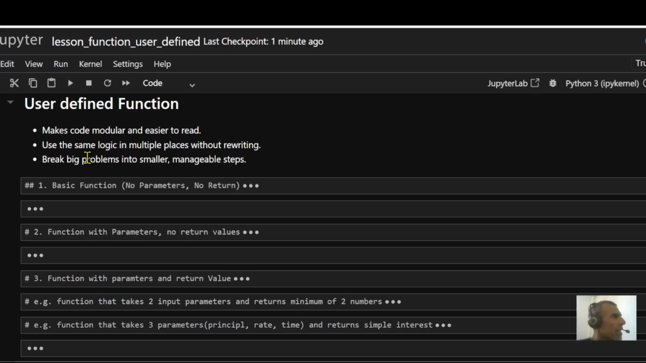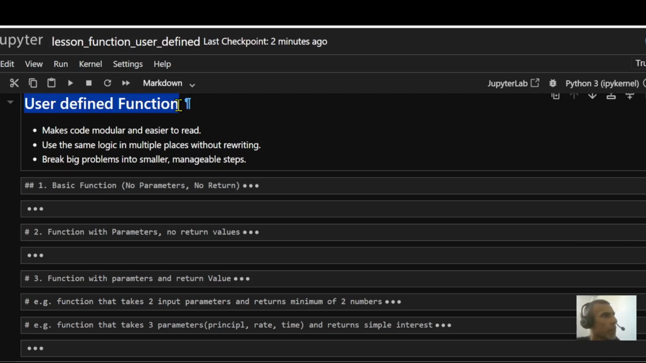Hello, students. Welcome back. In this session, we are going to be talking about user defined functions. These are the functions that are defined by users like you and me.